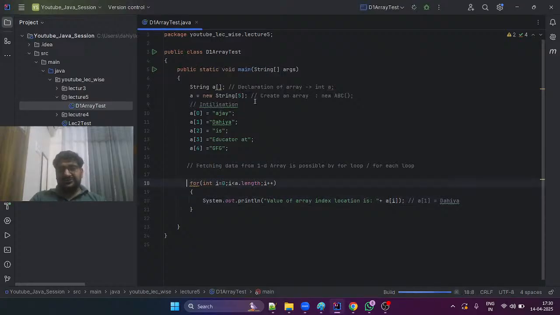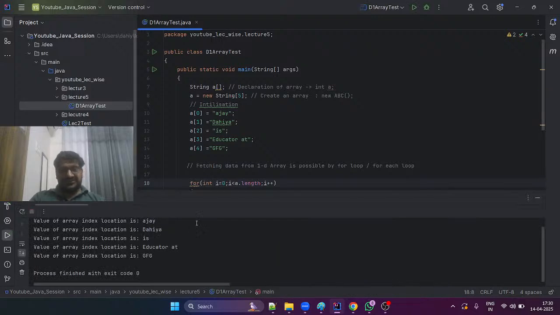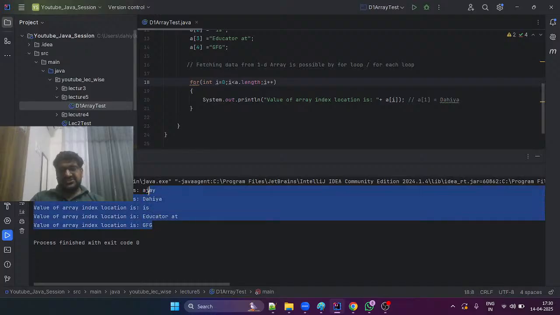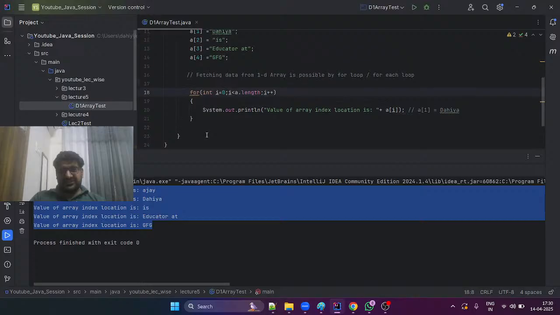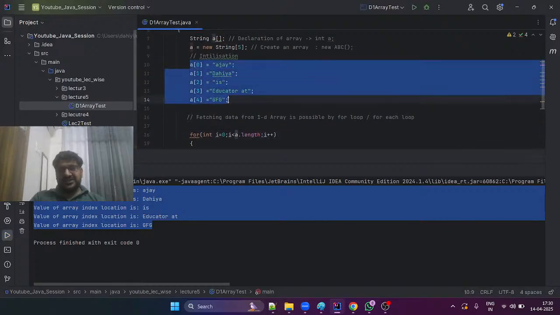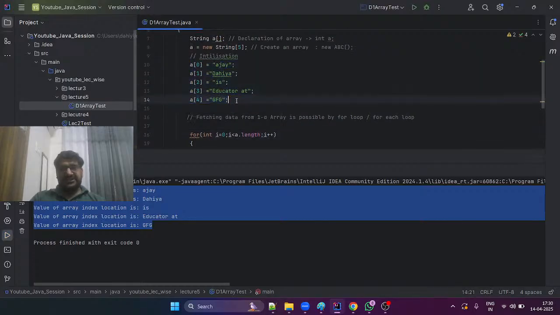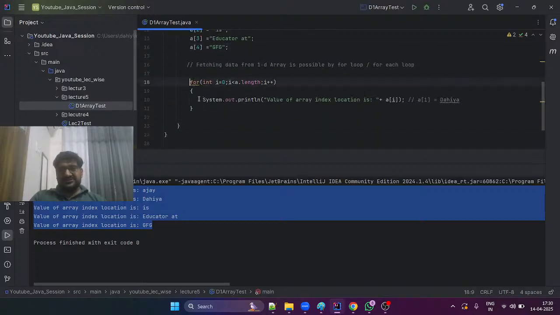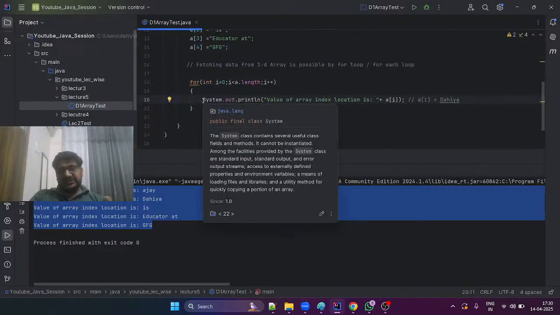So let's try to execute the same and check if the result is working with the perfect values we have associated. You can see Ajay Daya is educator at GFG. So the order is preserved, and whatever values we have assigned are being printed. So this is known as fetching the data from an array using a loop. You can see we have fetched the data line by line while navigating the array.